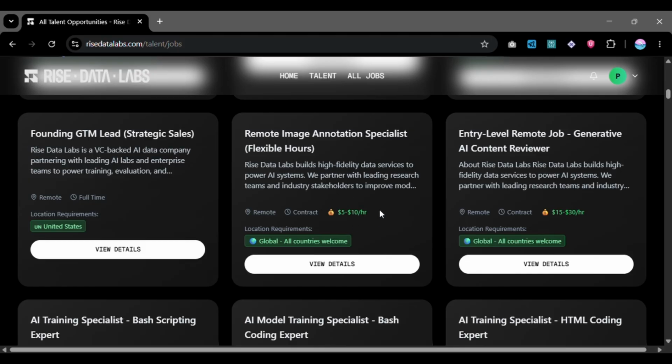And the payment is also listed over here. Like this one is paying $5 to $10 per hour. This other one is paying $15 to $30 per hour. So you come and see the one that you are comfortable with, and then you continue and make an application. So how do you make an application on this site?